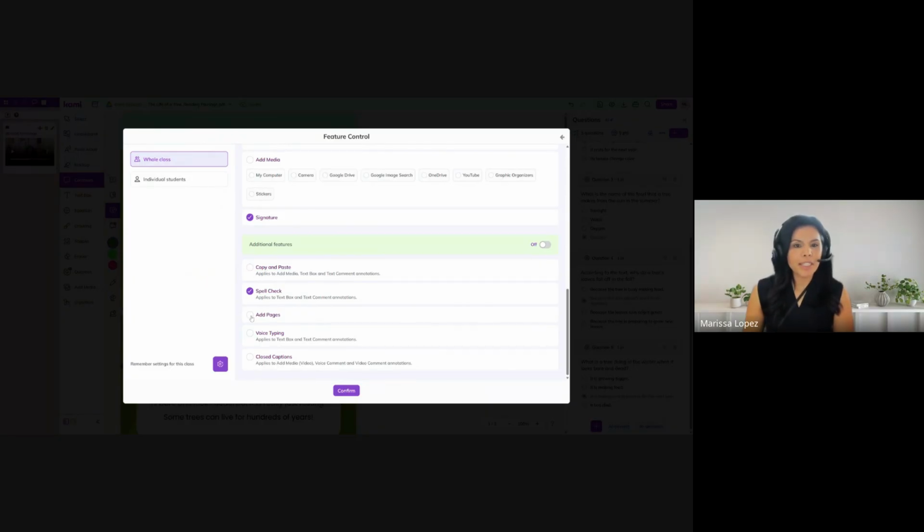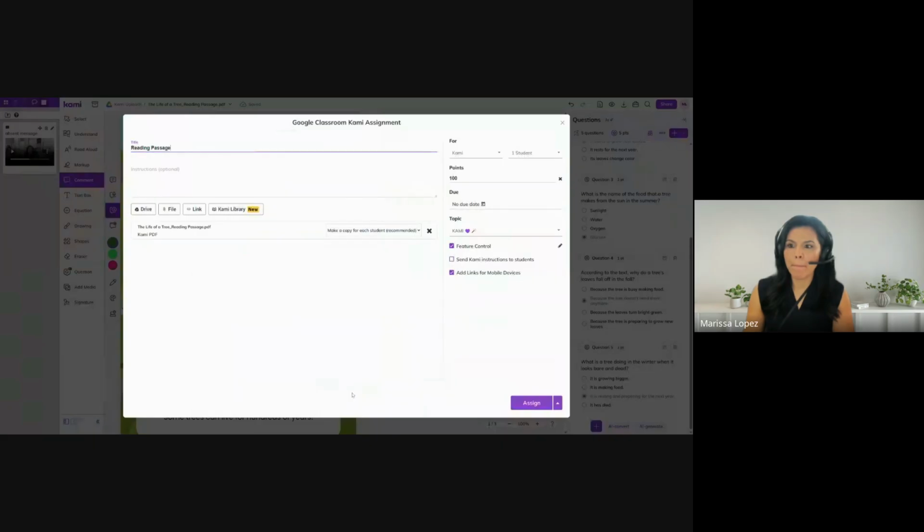If you don't want the students adding a page like I did, then leave this off. But if you do want them to add some additional pages for scratch paper, especially for math, you can turn this on. And I'm just going to click confirm. And now these feature controls are saved.